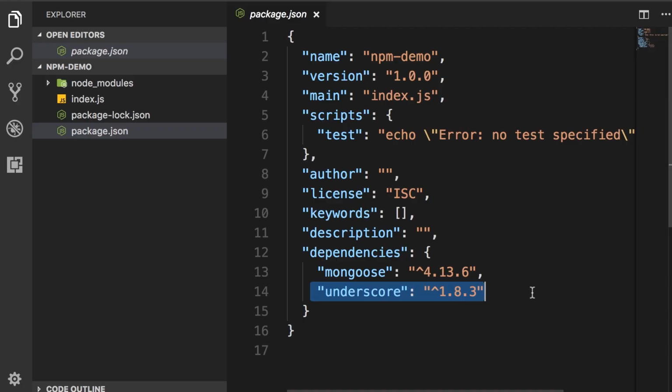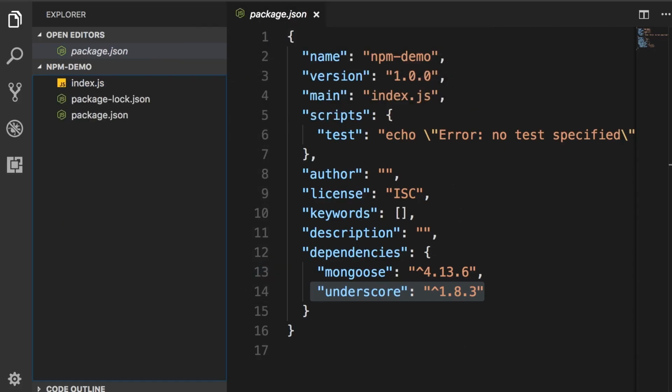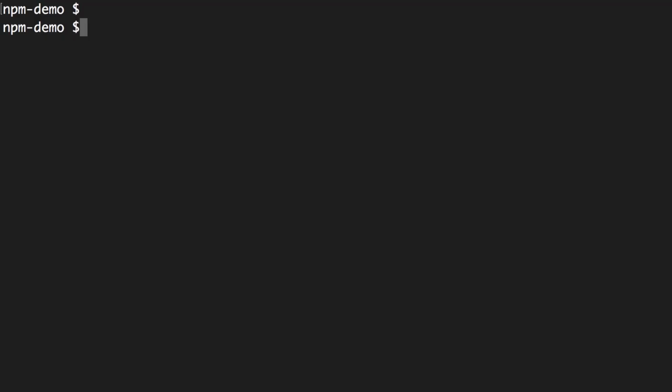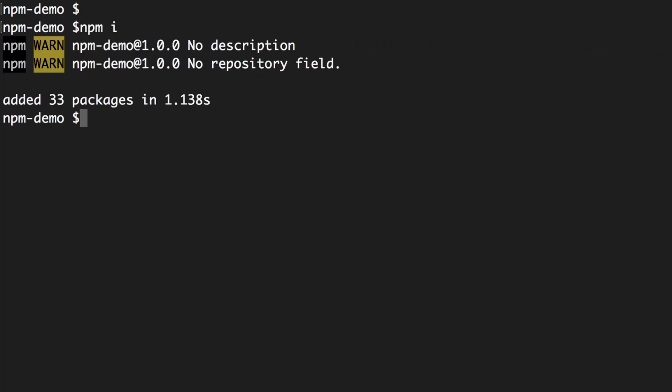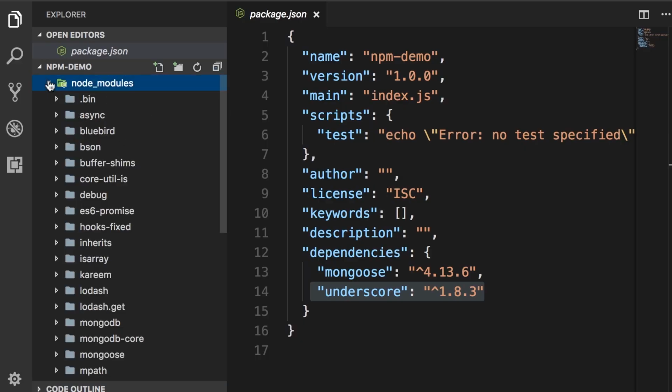Now to simulate this, I'm going to delete this node modules folder. So delete. Okay, it's gone. Now back in terminal, we can restore all these dependencies by running npm install or npm i. So npm looks at our package.json, and then it will download those dependencies from the npm registry. Now you can see our node modules folder is back, along with all these dependencies. So that's why we should exclude this node modules folder from our source control repository.